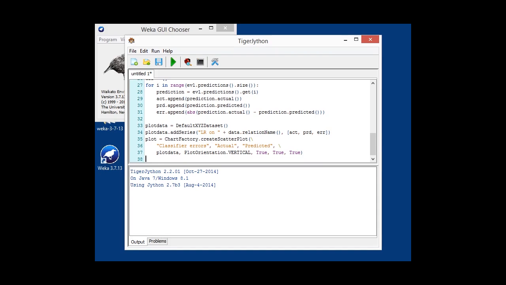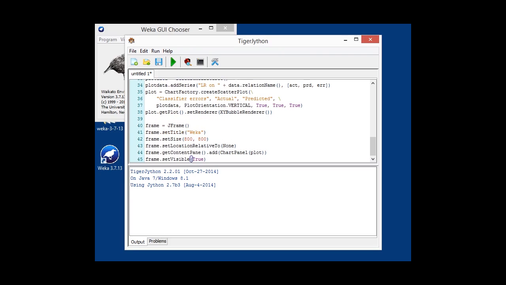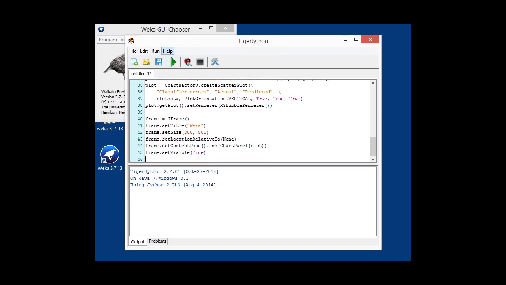as a renderer, since we not only want to plot a little dot at that location, X and Y, we use a specific renderer, the one that I mentioned earlier, the XYBubbleRenderer. And then we are simply embedding the whole thing in a frame and displaying that. Let's run that.